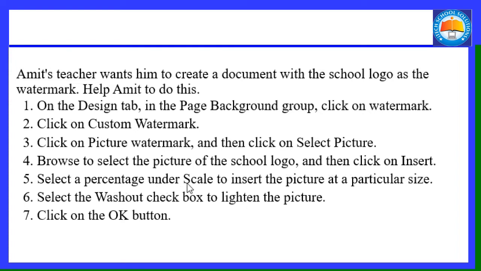Select a percentage under scale to insert the picture at a particular size. Select the washout checkbox to lighten the picture. Click on the OK button. Children, you can explore this practically.